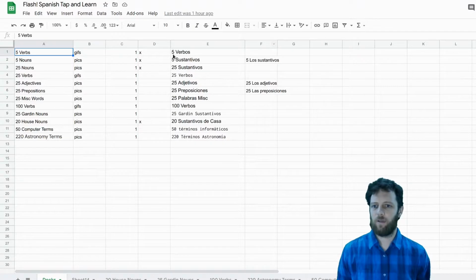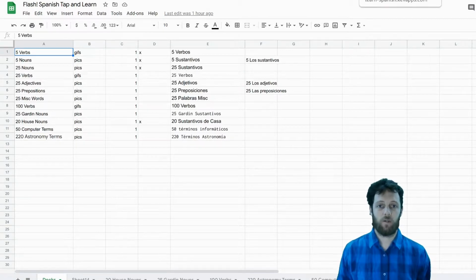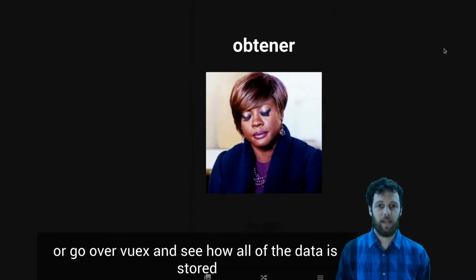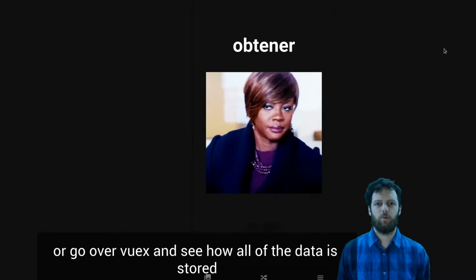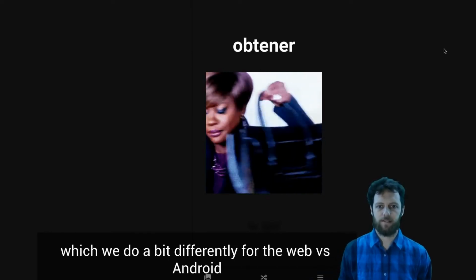Maybe in the next video we can go over this spreadsheet here that shows how we actually grab all that data. We leverage Google Sheets, and they have a translation function built in. Or we can go over Vuex and actually look at how all that data is stored, which we do a little bit differently depending on whether it's on the web or on an Android device.